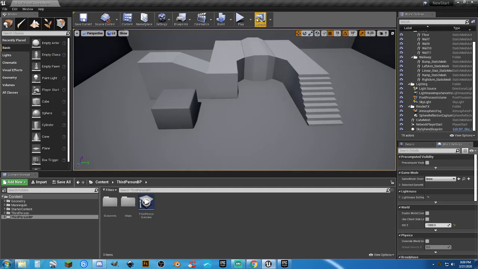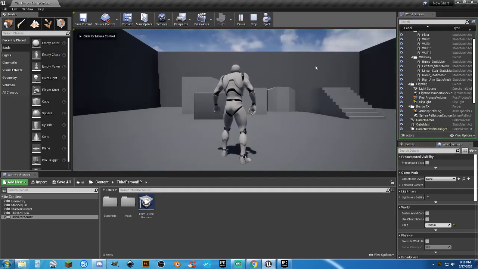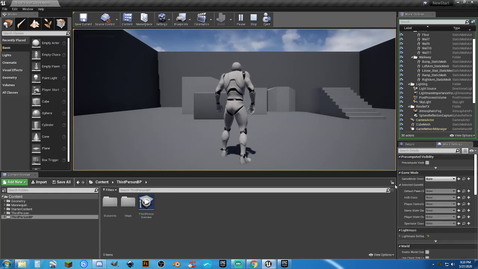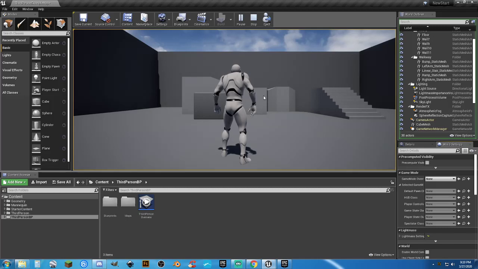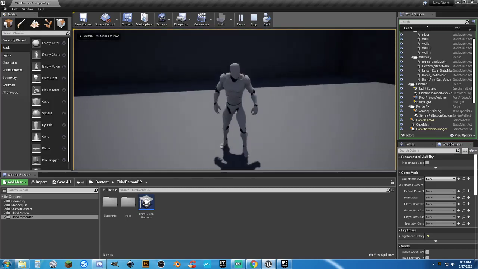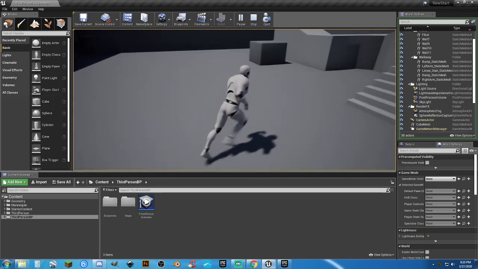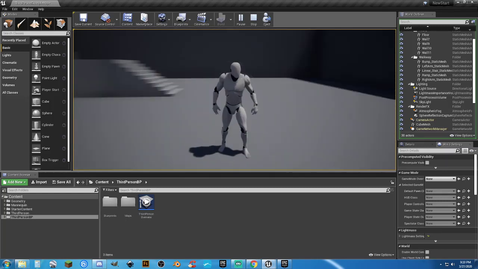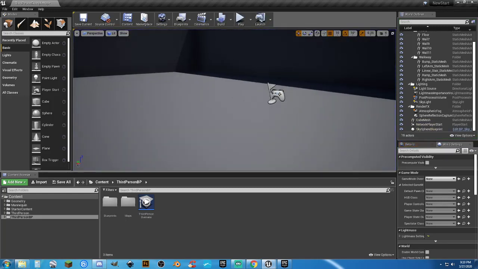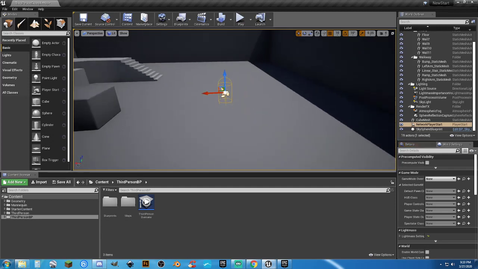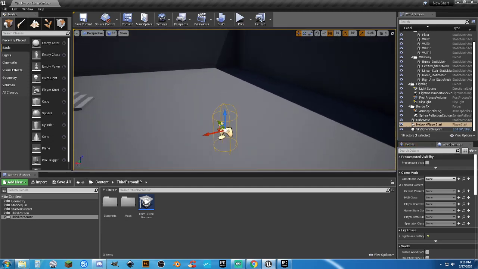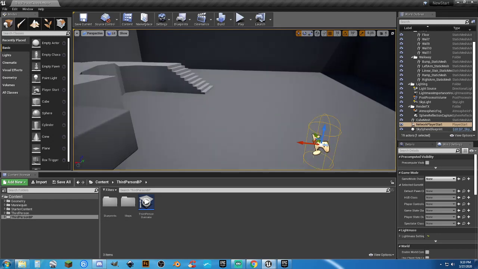So now if I hit play, what's going to happen is, even though the game mode override is set to none, and selected game mode, if I click right here, there's nothing there. I also still have this mouse cursor. So the reason why it's going to work normal now that we've deleted that other character is because we have a player start in our map. It's called network player start, but it's just a regular player start.